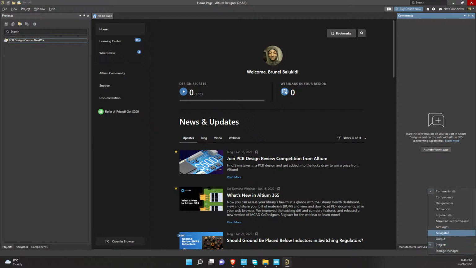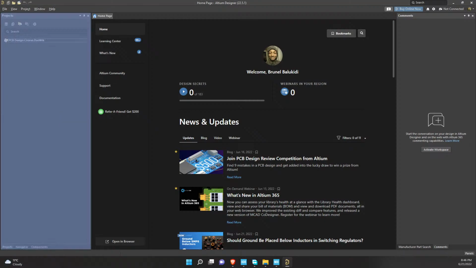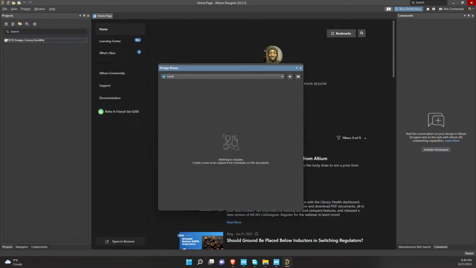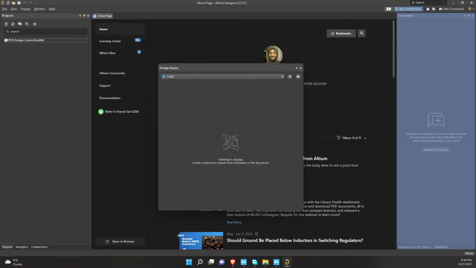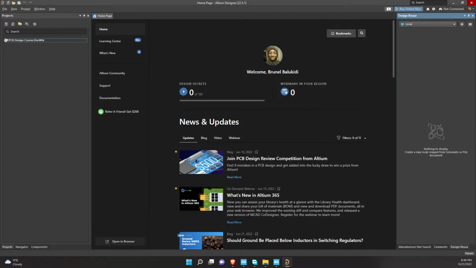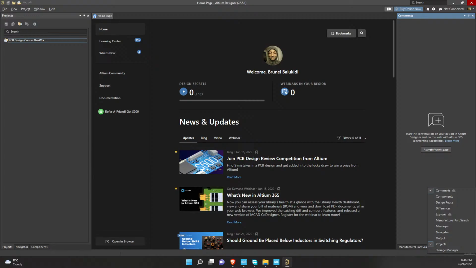If I go to the panels again and I select, say, design reuse, this one, it appeared on the outside of it, which means I can just drag it and bring it on the right side like that and pin it over there. So now you can see I have different tabs. I have manufacturer part search, comment, design reuse. I can choose to remove this by just right clicking on it and saying close design reuse, and it goes away. If I want to add another one, I will click over there and select the panel that I want.